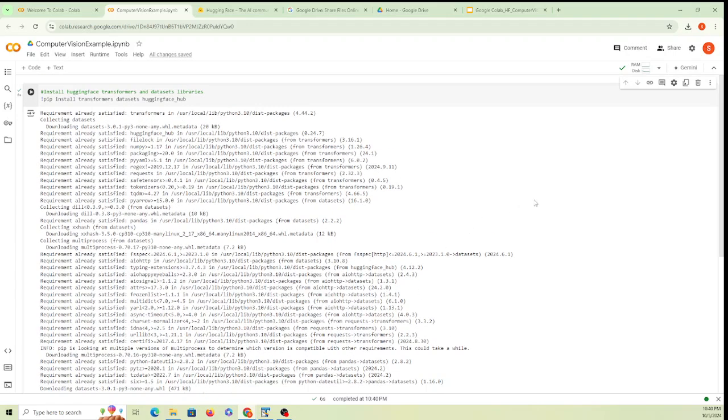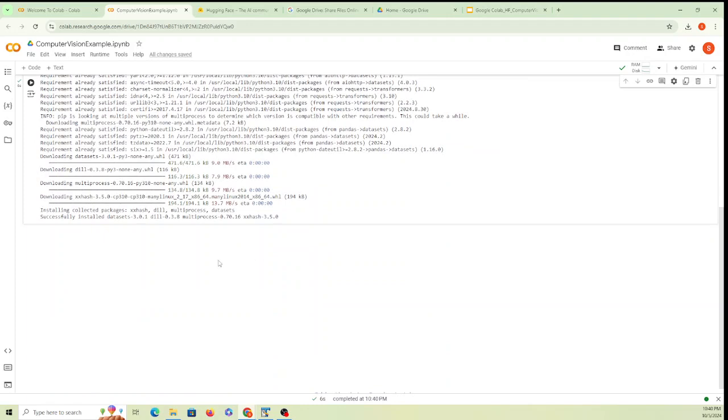I have run this program before, so you can see some of the requirements are already satisfied, but in your case you might be seeing that these items are being downloaded. At the end, when you're done, it will show you that you've successfully installed datasets and other content from Hugging Face.